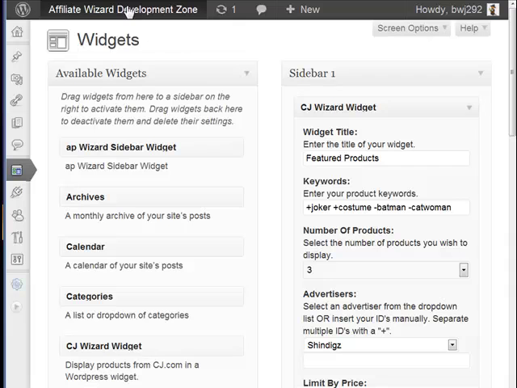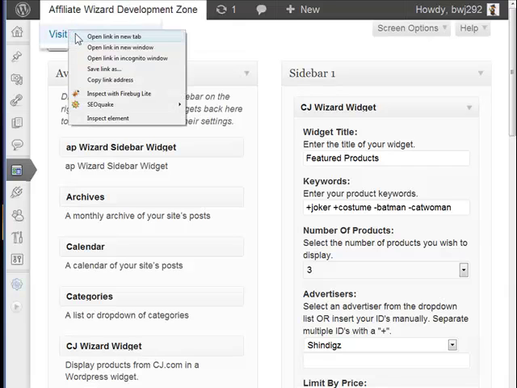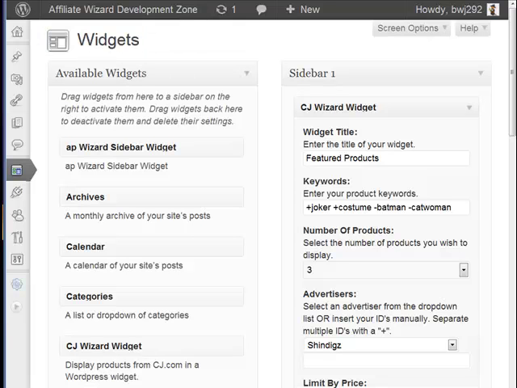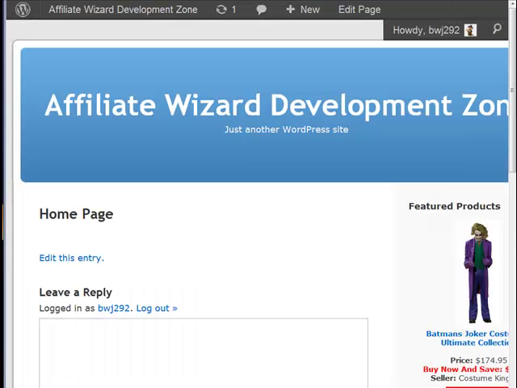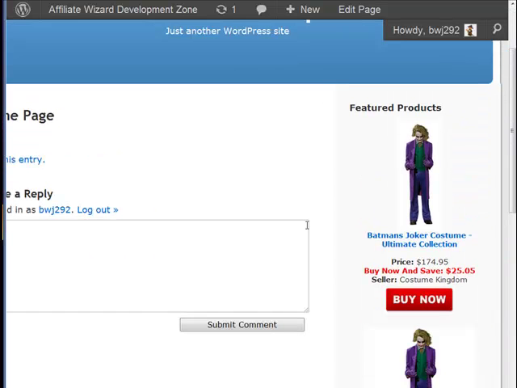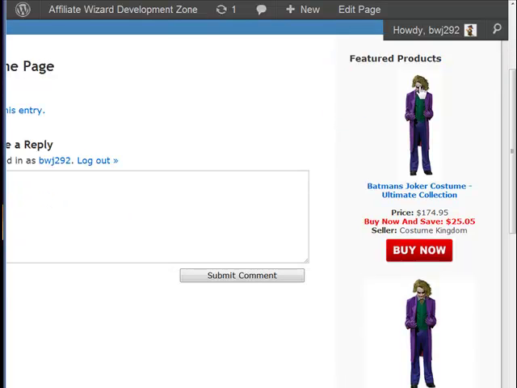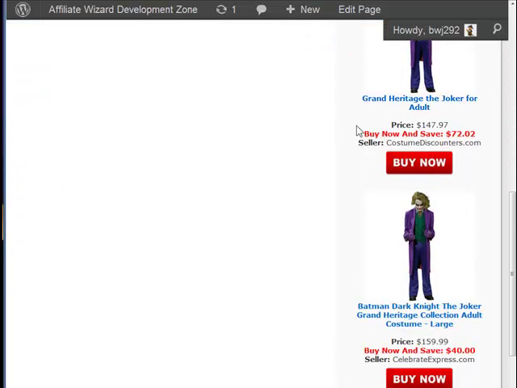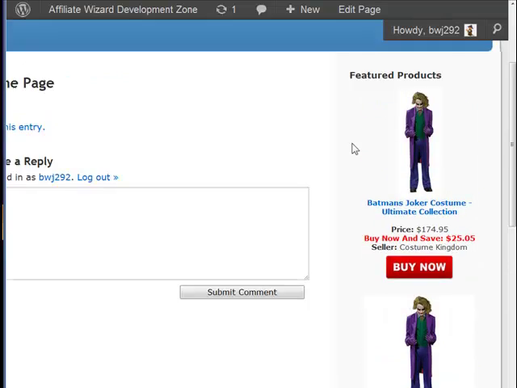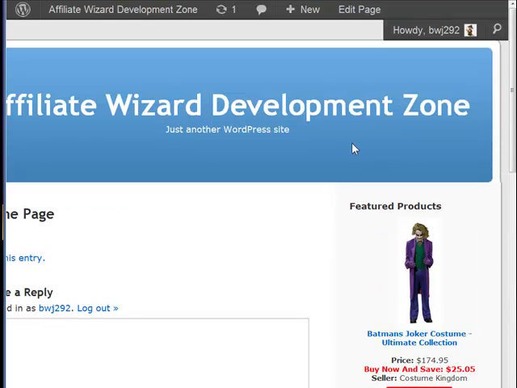And what we can do now is head over and visit the site to see our CJ Wizard widget in action. And if we scroll across, under the widget section, you'll see Featured Products, which was our title. You can see it's returned 3 products, all of which are Joker costumes, which is exactly what we wanted to see. And it's as simple and straightforward as that.